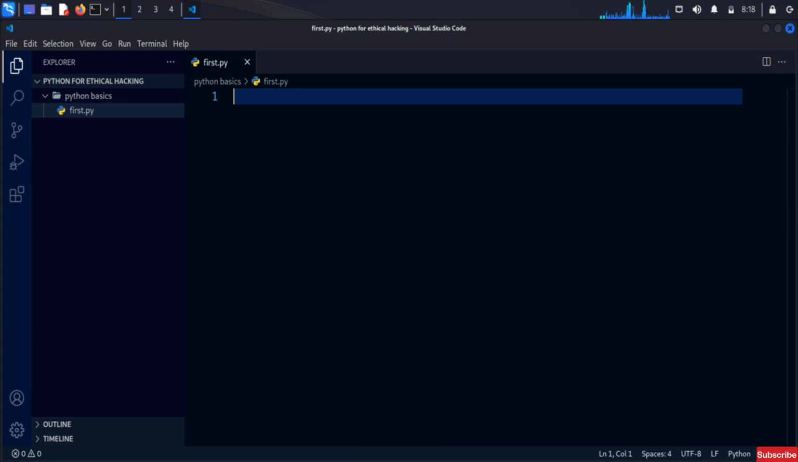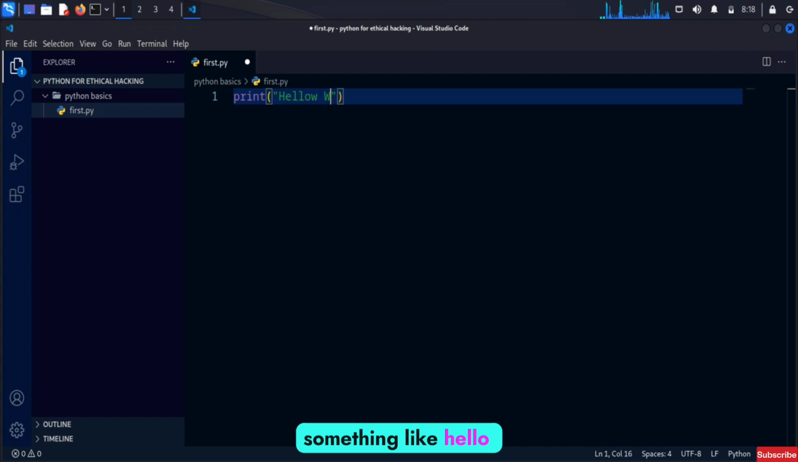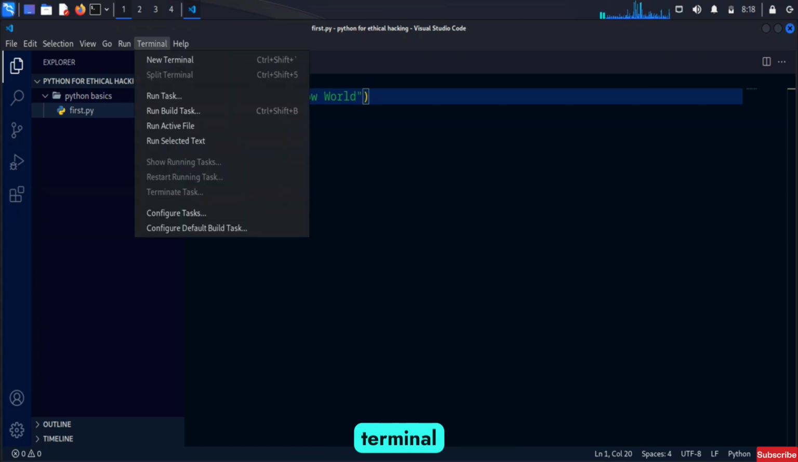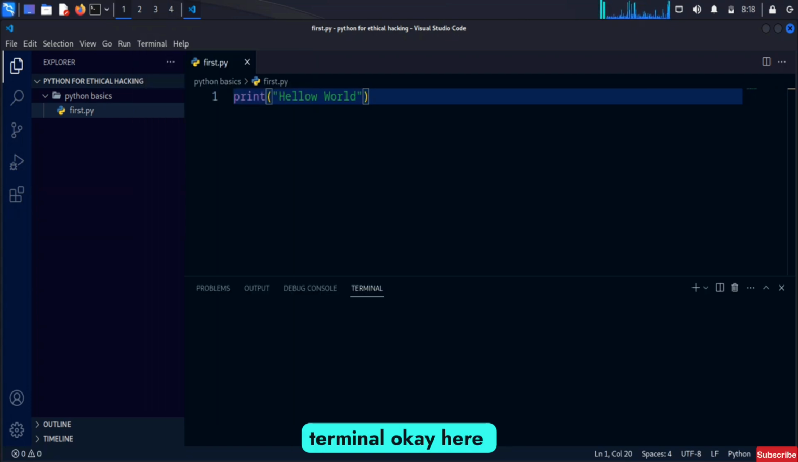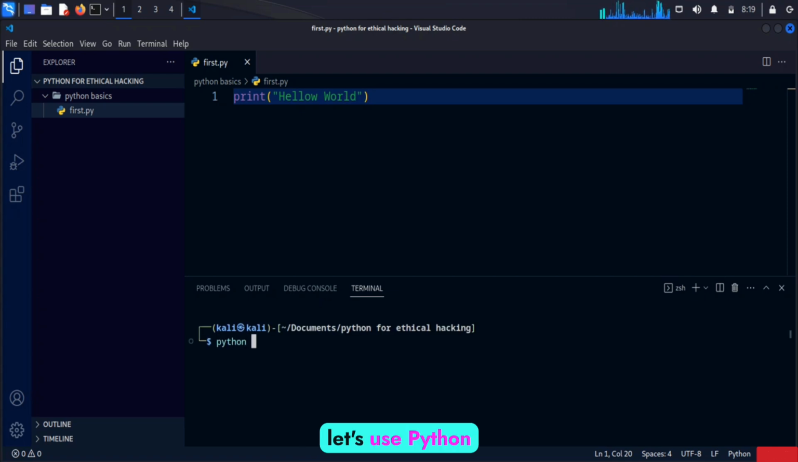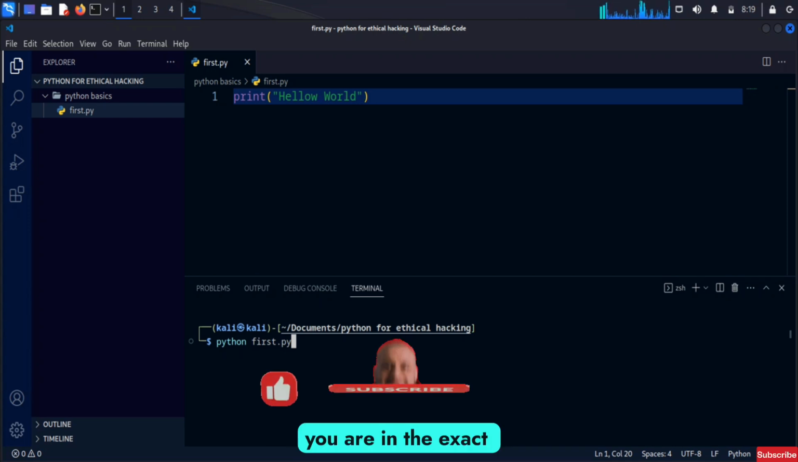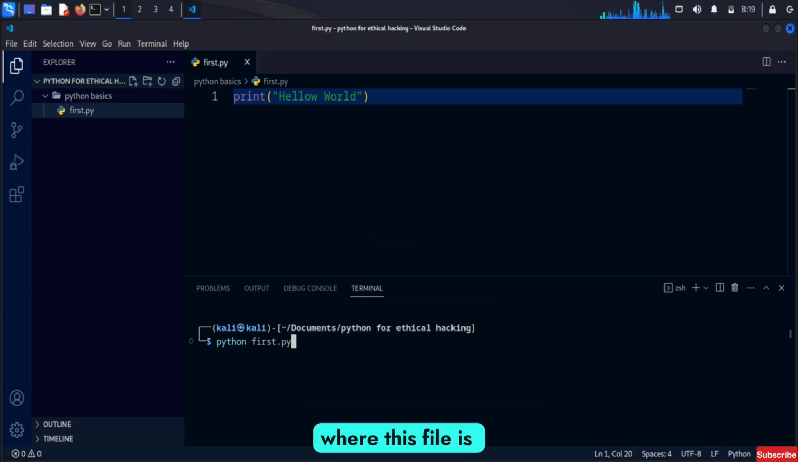We created it, and let's execute a simple command that is called print, and let's print something like hello world. Use Ctrl+S to save this, and right here hit terminal and open a new terminal. Here let's use python and then hit space, the name of your file. It is first.py, and make sure that you are in the exact location where this file is located.